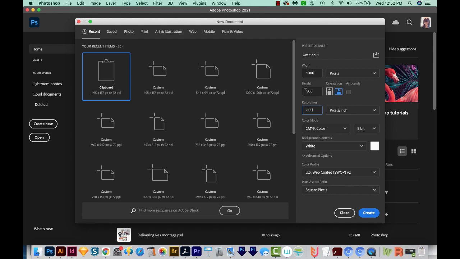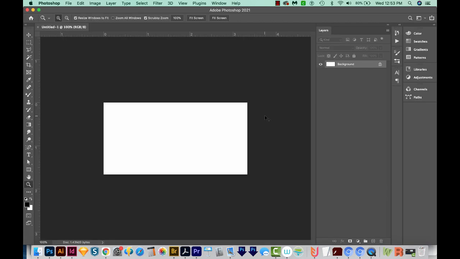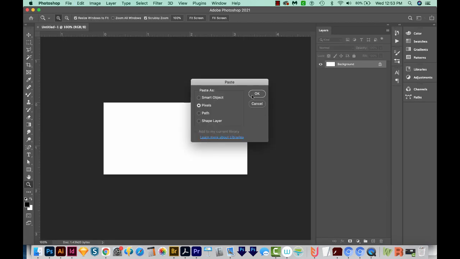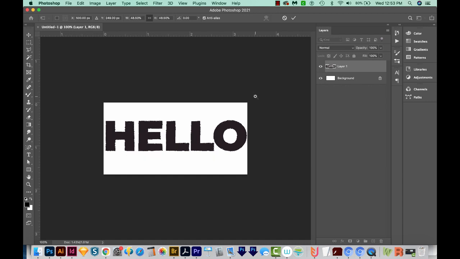The reason I like to do it that way is because when you start big, you can always go smaller, but if you start small, you can't get bigger because your artwork will get blurry. Let's change this to RGB and I'll click Create. I'm going to paste and we'll choose pixels and say OK. And I'll hit Return. Okay, now we're going to need a texture.